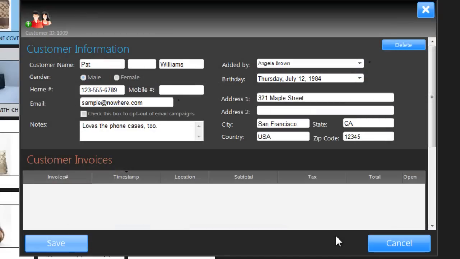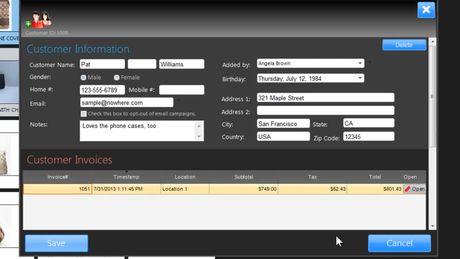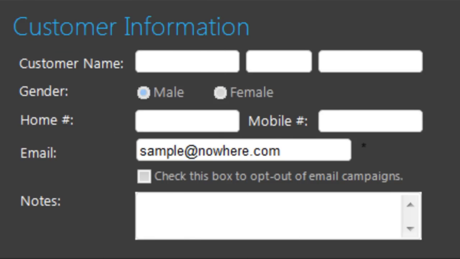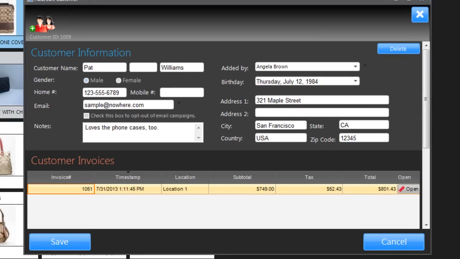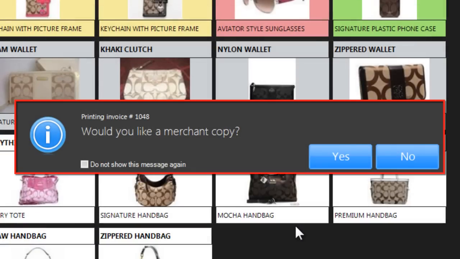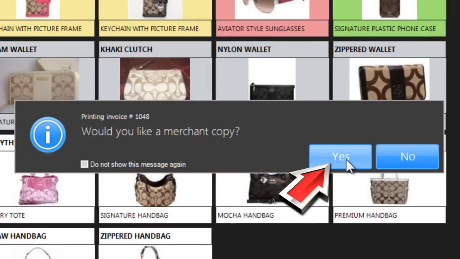Either way, if the customer is already in your database, Nova will add this sale to their customer record. If not, you'll be prompted to enter the customer's name, gender, or whatever information your store collects. When you're done, click Save. You may also be prompted to print a merchant copy of the receipt for your files.